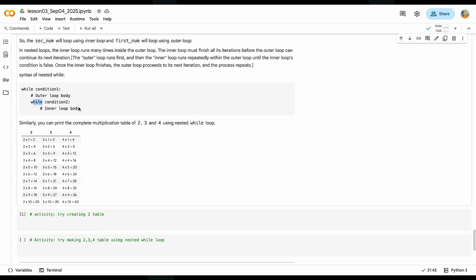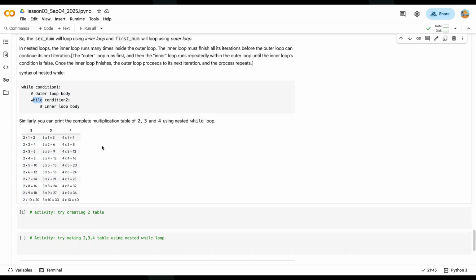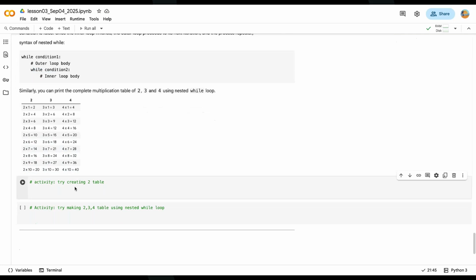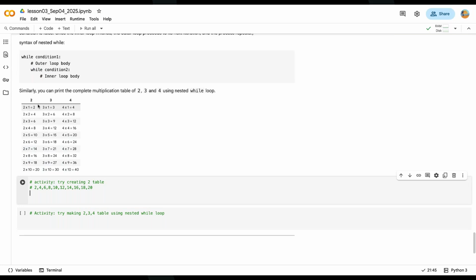Before we go for the nested while loop, first what I want you to try is creating a simple 2 table, like not even the 2 table. I want the output to be 2, 4, 6, 8, 10, 12, 14, 16, 18, and 20. So forget about the multiplication symbol, equal to and all. Just try using the while loop. Try getting this output. If you are able to do this, just put it in the chat. Simple while loop.